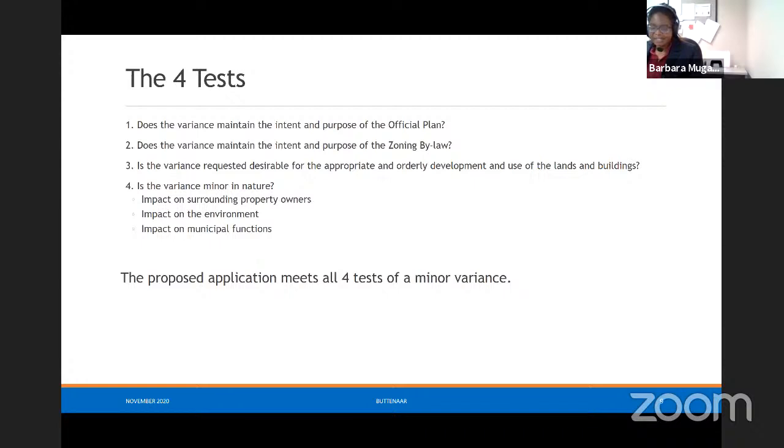Does the variance maintain the intent and purpose of the official plans? The full range of residential uses are permitted under official plan policy, including high-density development such as is being proposed. The 2 additional units increase the density from 65 units to 75 units per gross hectare, which is within the permitted range of maximum gross density of 90 units per hectare for high-density development. The commercial core area designation of the Saugeen Shores official plan permits high-density residential development subject to certain criteria, and this development meets the criteria. The application maintains the intent and purpose of the official plans.